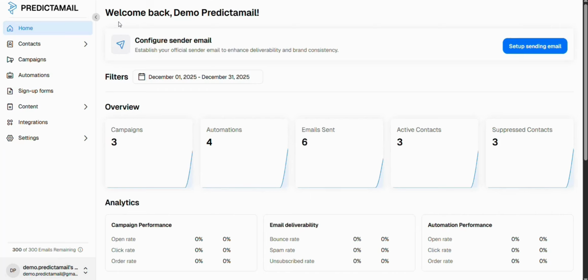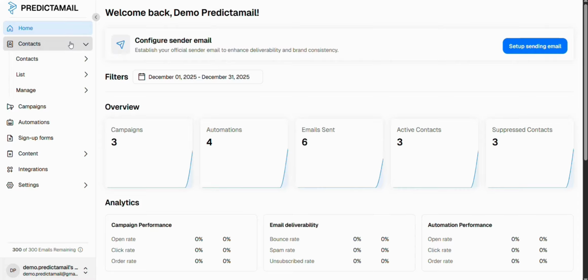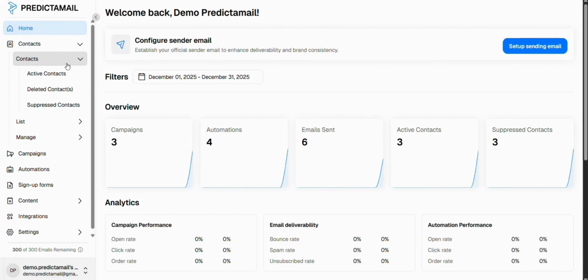In this video, I'll walk you through the Contacts section, where you can create, manage, organize, and monitor all your email subscribers. Look at the left sidebar navigation menu. Go to the Contacts section and open the drop-down. 3 menus will be shown: Contacts, Lists, and Manage. Go to Contacts. You'll see 3 categories: Active Contacts, Deleted Contacts, and Suppressed Contacts.